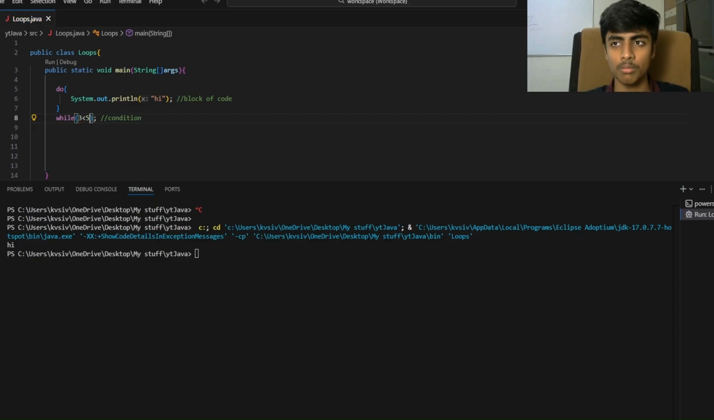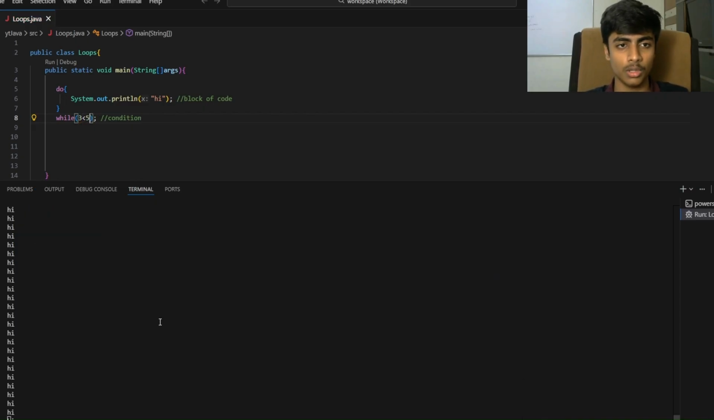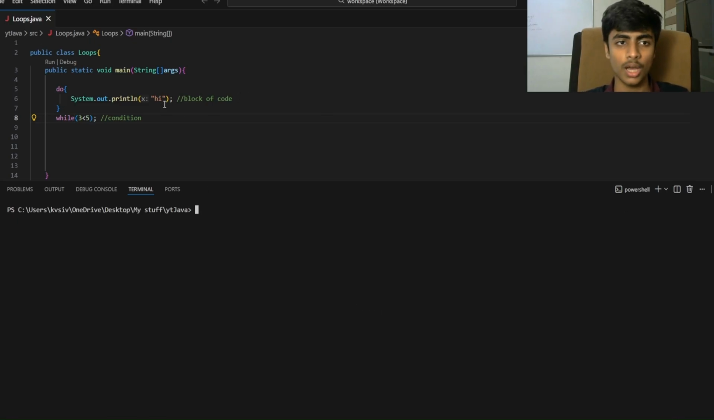Now, if this condition was true on the other hand, maybe something like 3 is less than 5, when I run this program, you notice that I just get an infinite loop. It's going to print the word hi, and after it prints the word hi, it's going to go back to the condition. Since the condition is true, it's going to move back to the println statement, and this process is going to keep repeating. This is an infinite loop.